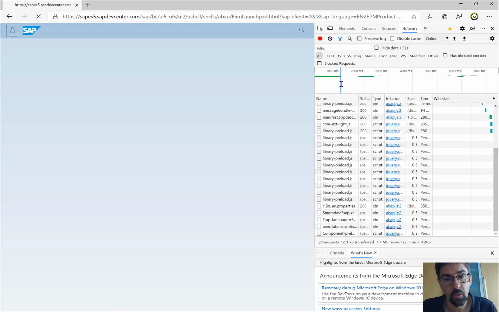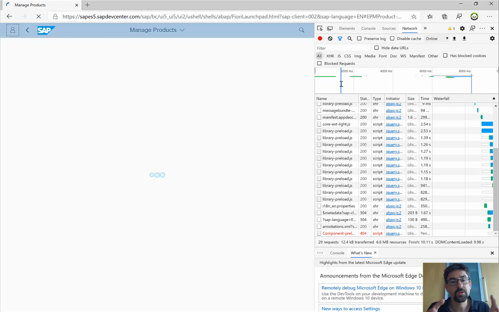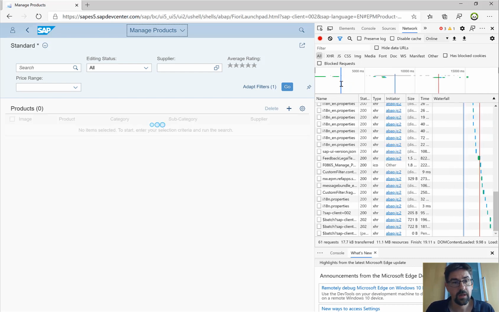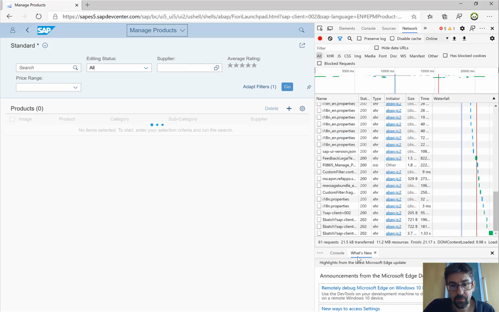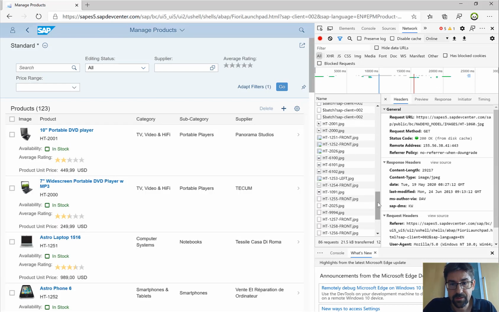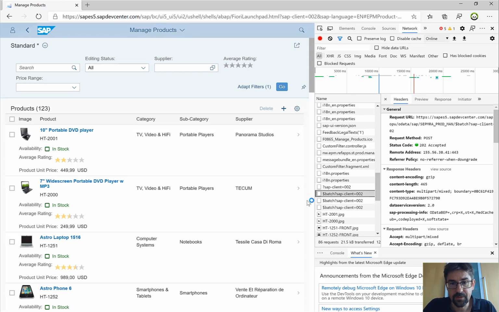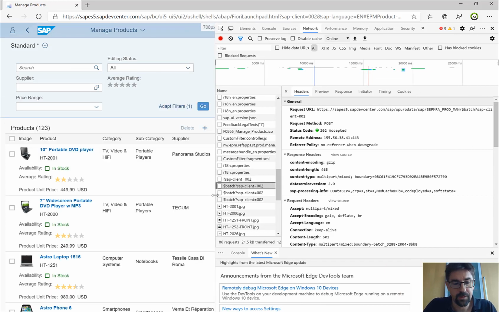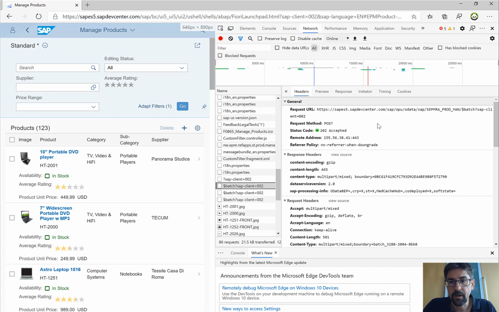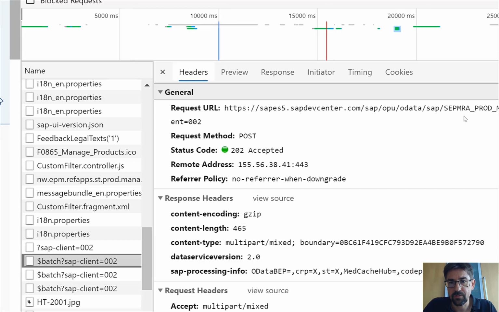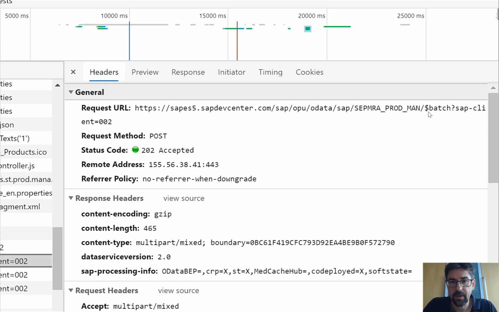The way SAP Fiori works is that it groups a lot of these individual OData services in a so-called $batch request, which means down here you can see the first $batch. Sorry, that was too fast. Here, for example, is one of these $batch requests, which let me make a little bigger and zoom in. Here's the URL. So we can see it's calling the OData service, the SEPM RA protman $batch service.